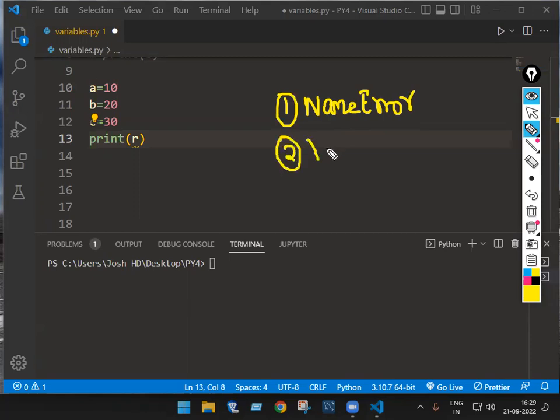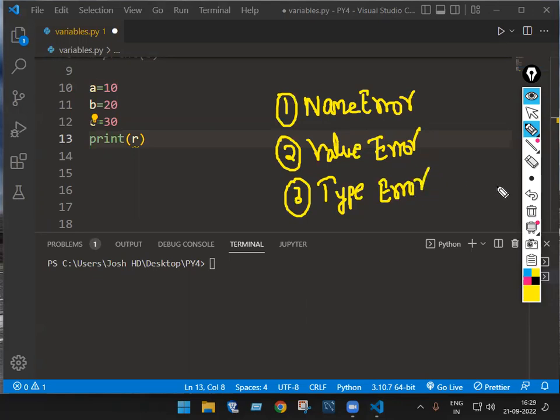When will I get value error? When will I get type error? Many others, but at least 3 I want.